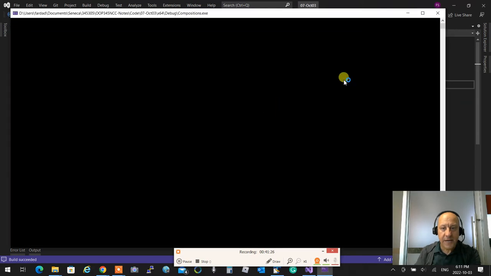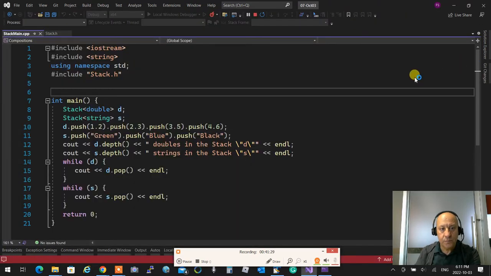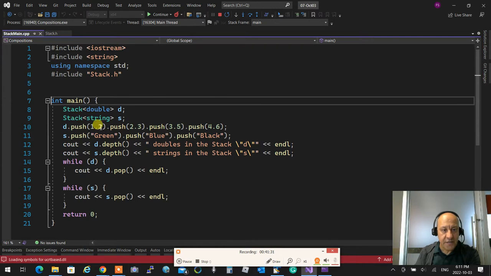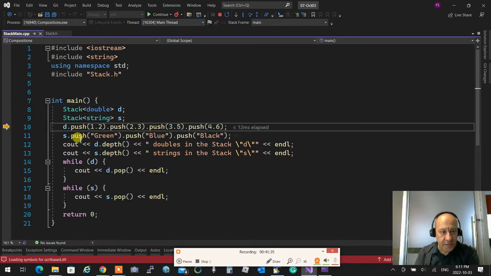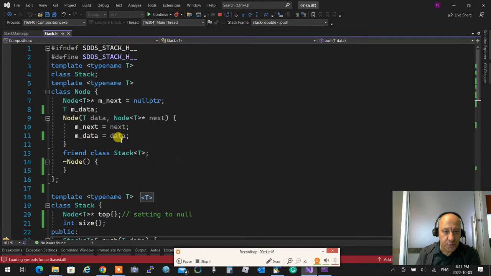As you see now, I have two stacks over here, a stack of double and a stack of string. Because each push returns a reference of the current object, I simply push one by one. So I'm going to say d.push(1.2). So 1.2 is pushed.